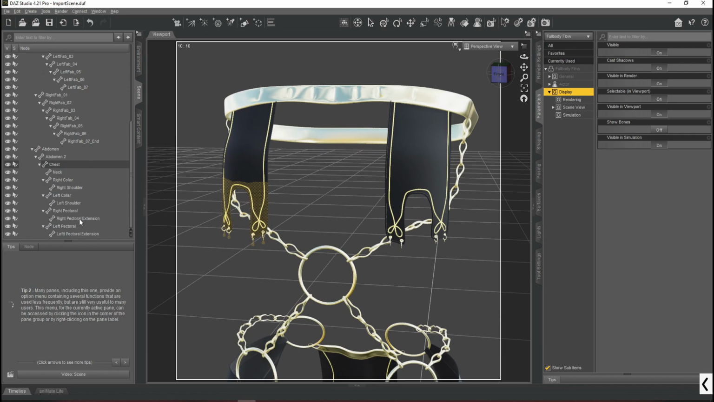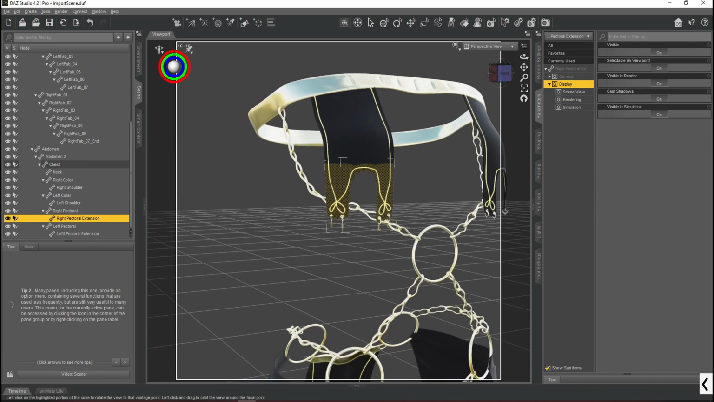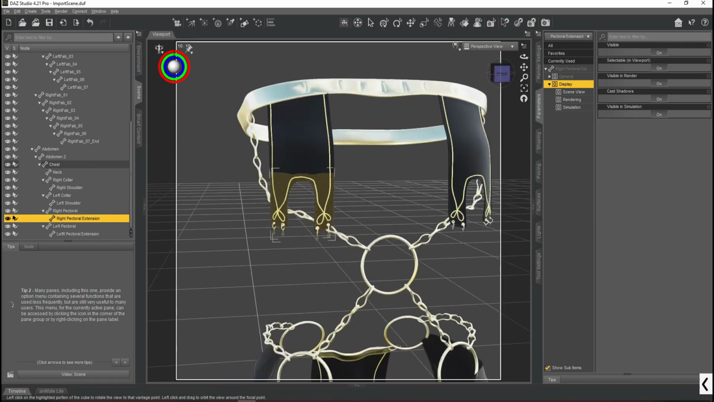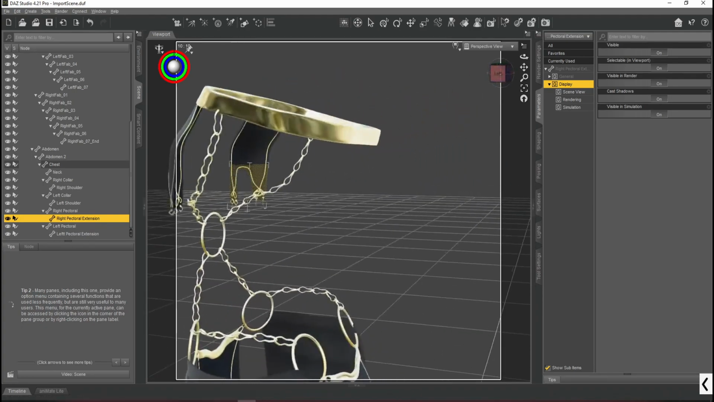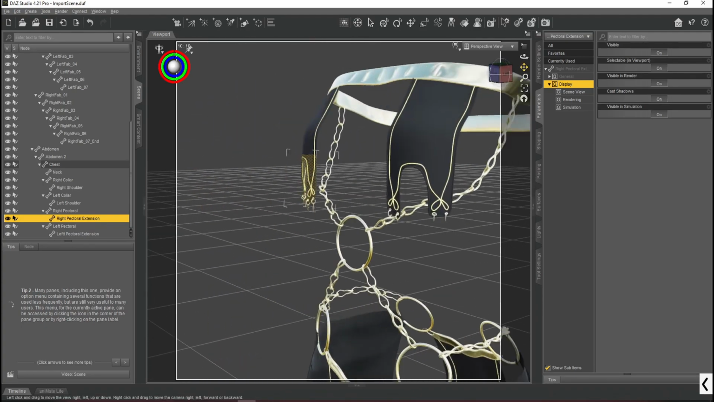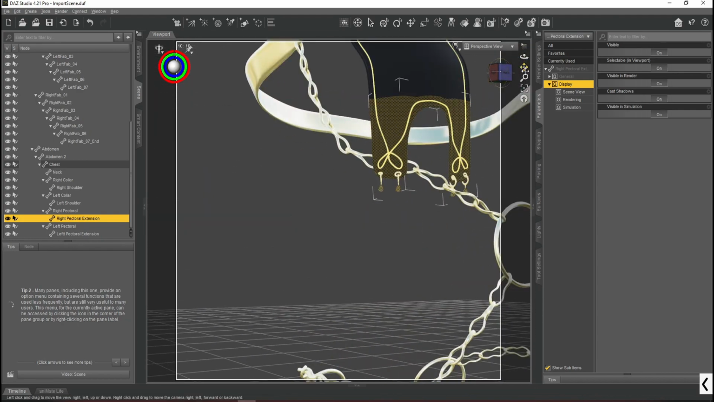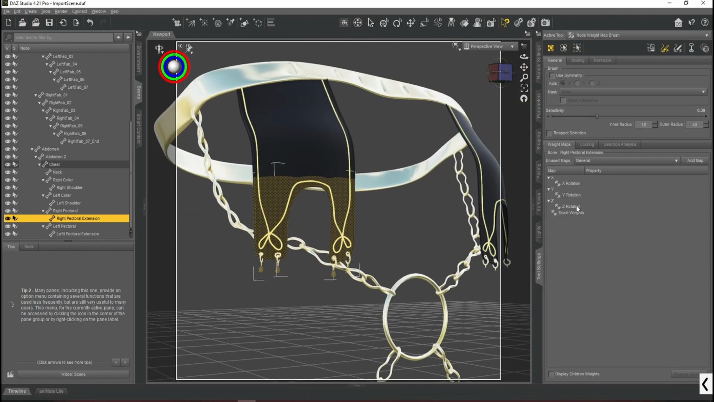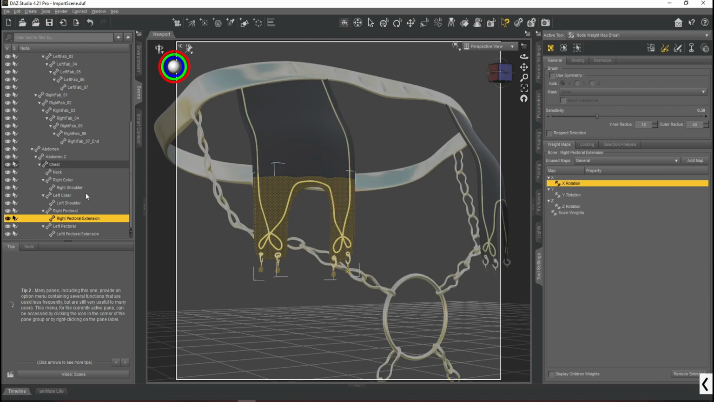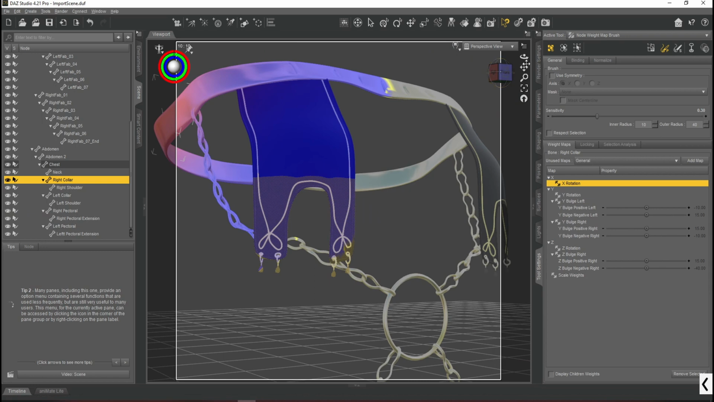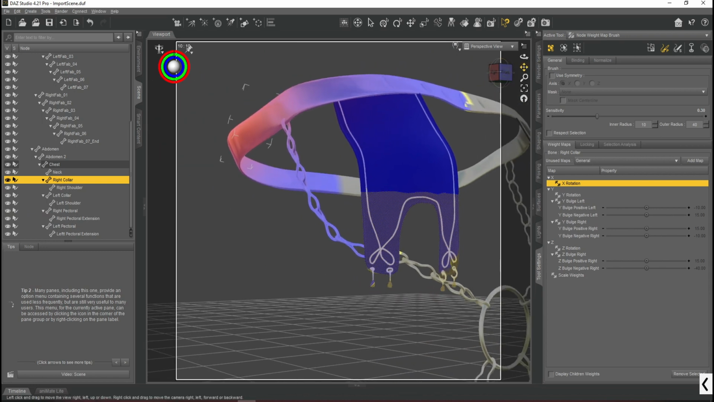What we're gonna do is we're gonna grab the actual thing, and now we have to apply the weight maps. We're going to do tool settings, and you can see that, for example, if I grab the color, there's different colors. There's blue and there's red.